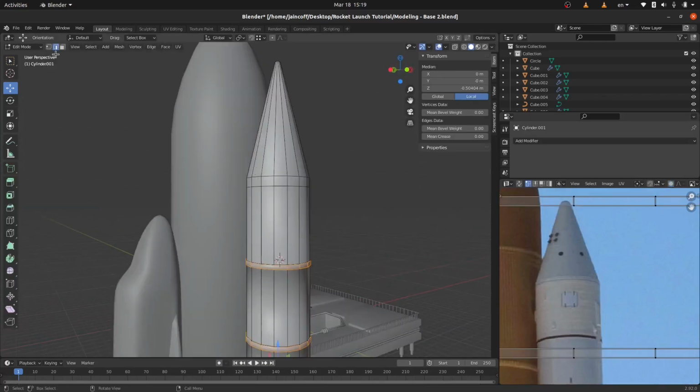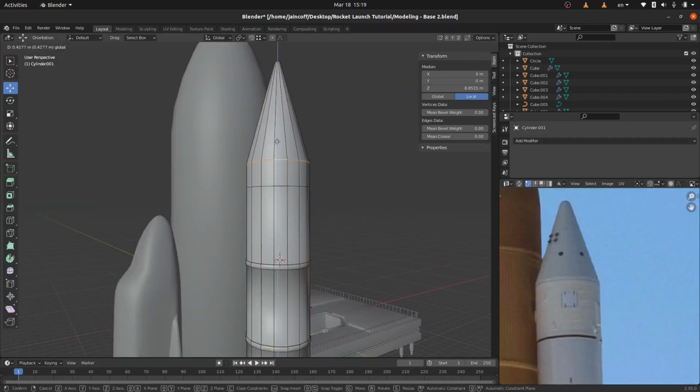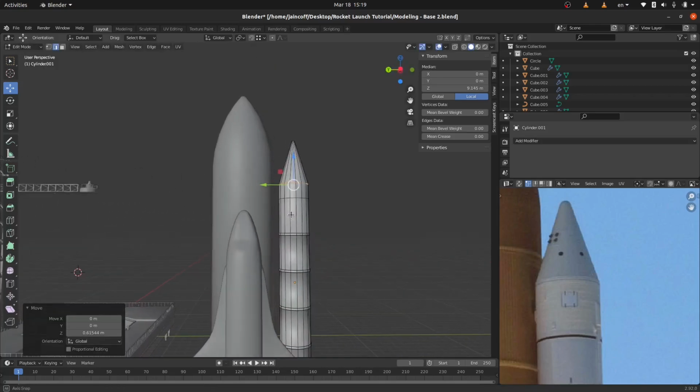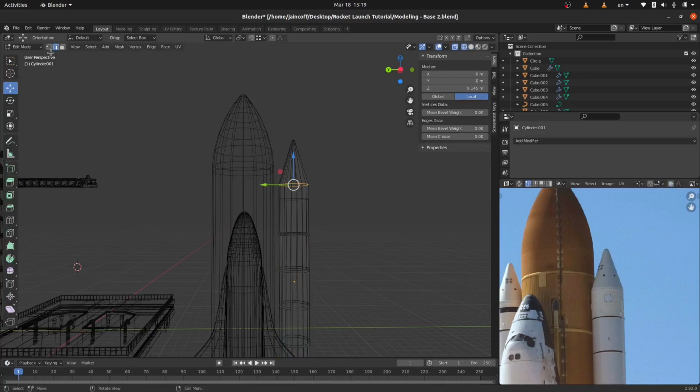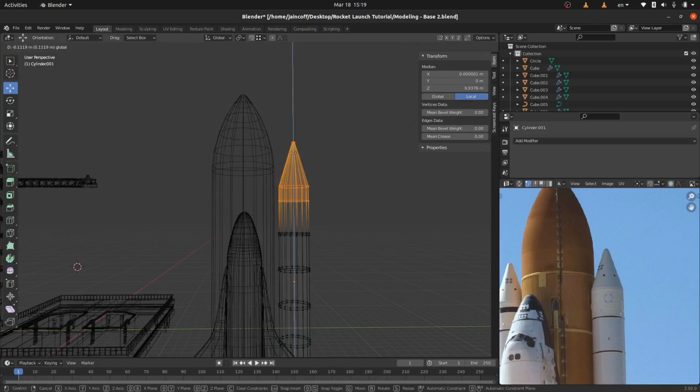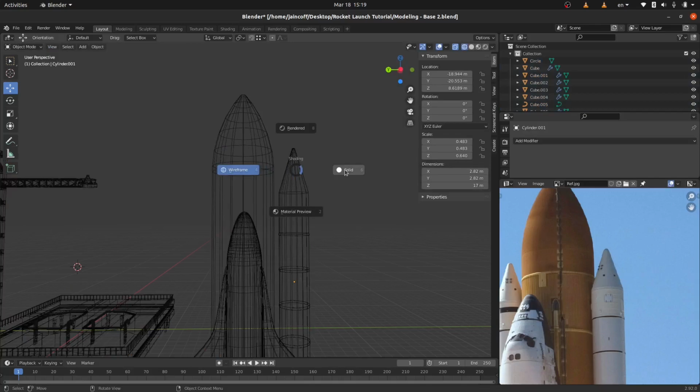Let me check the top side. So maybe this one is a little bit pointy, so let me check it up a little bit like that. Okay. And maybe we have to move it down a little bit. Alright, I think we're good.